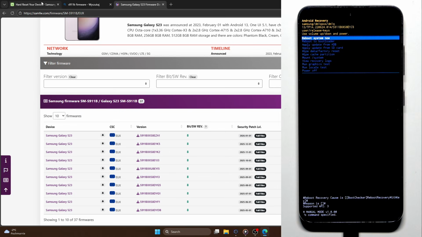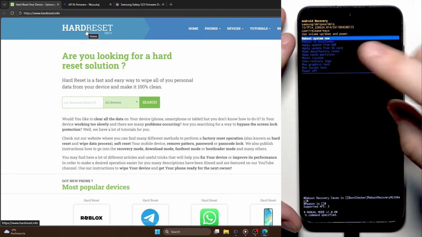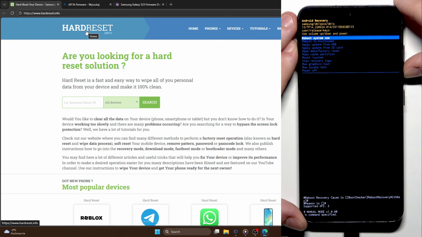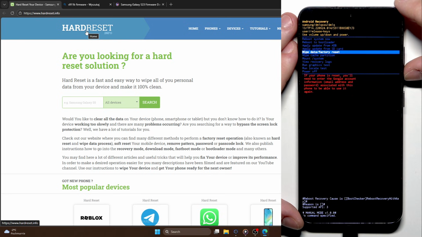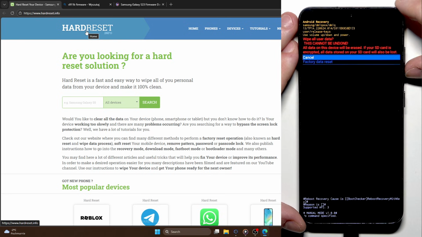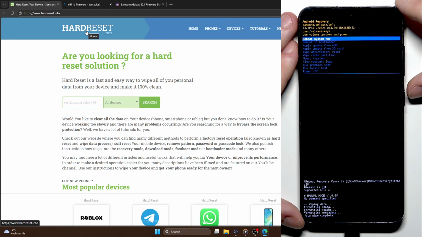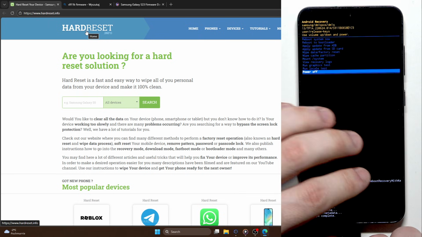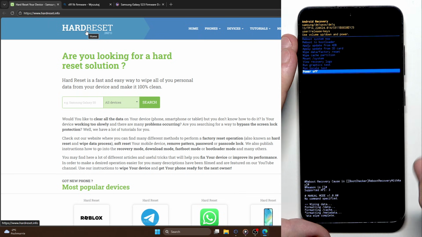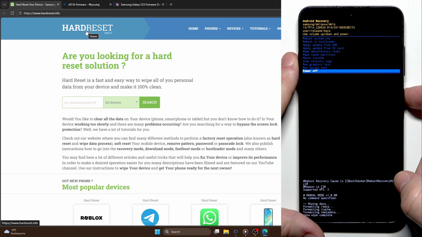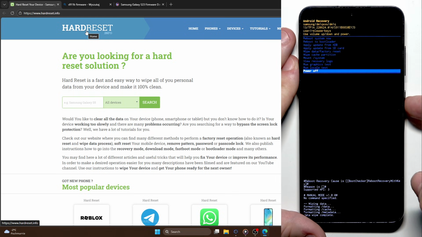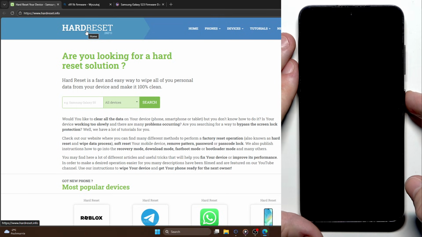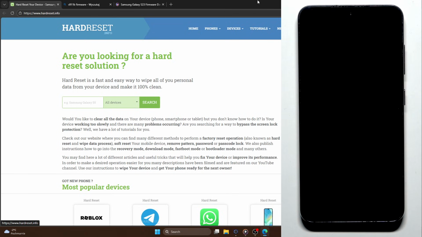Now we can perform a factory reset of our phone. To do it, use the volume keys and select wipe data factory reset, confirm. Again, factory data reset, confirm. Okay, data wipe completed. Now we need to power off our device. We can unplug the cable, select power off, and power off the device. In the meantime, we can download a few things on our computer.